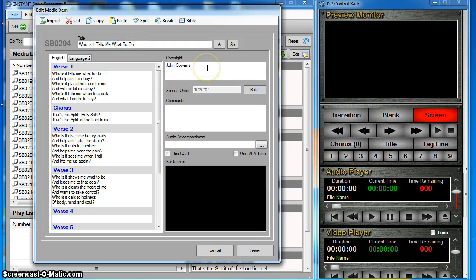You'll see also that this is where the copyright information is stored, if you needed to edit that, change that, add to that. This is where the screen order is built for this particular item, the default screen order. Again, all of these are default items that can then be changed once this item is put into a playlist. But you'll see there's another tutorial on how to build the screen order, so I won't go into that right now. And this is where the comments field can be found.